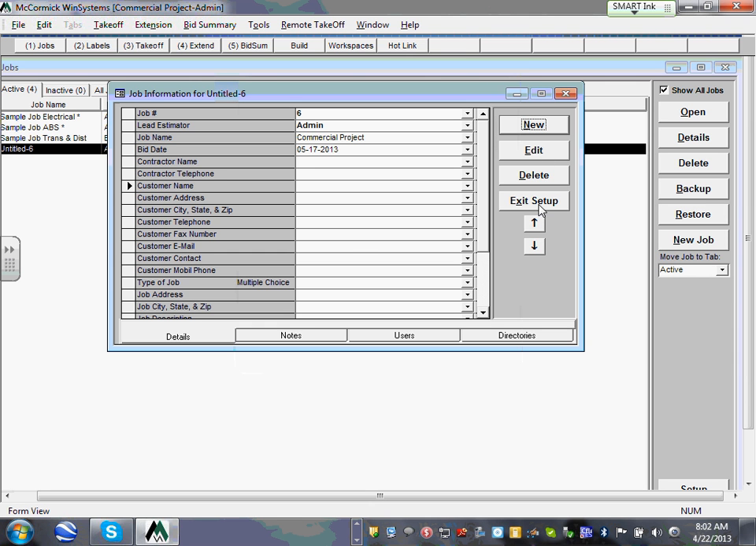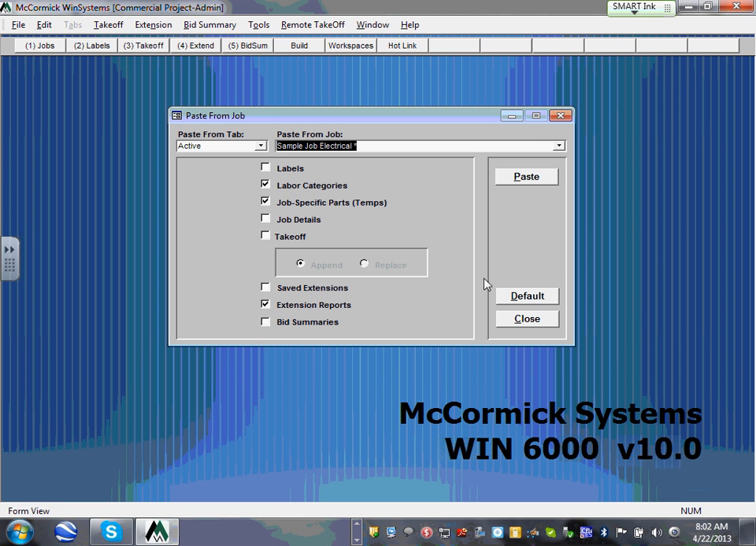Do me a favor, guys. If you get the pop-up, do you see what it says, exit setup? Just hit exit setup. And you go back to the same screen. We're not going to do anything. Hit close. Everybody hit close here. Okay. Do you see that page? That's the single most important page that you're going to see.